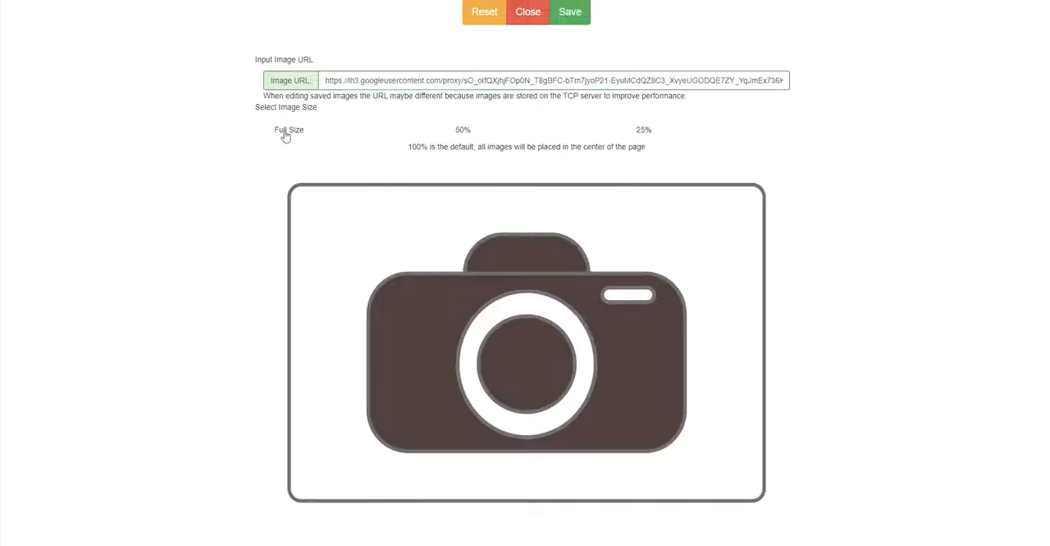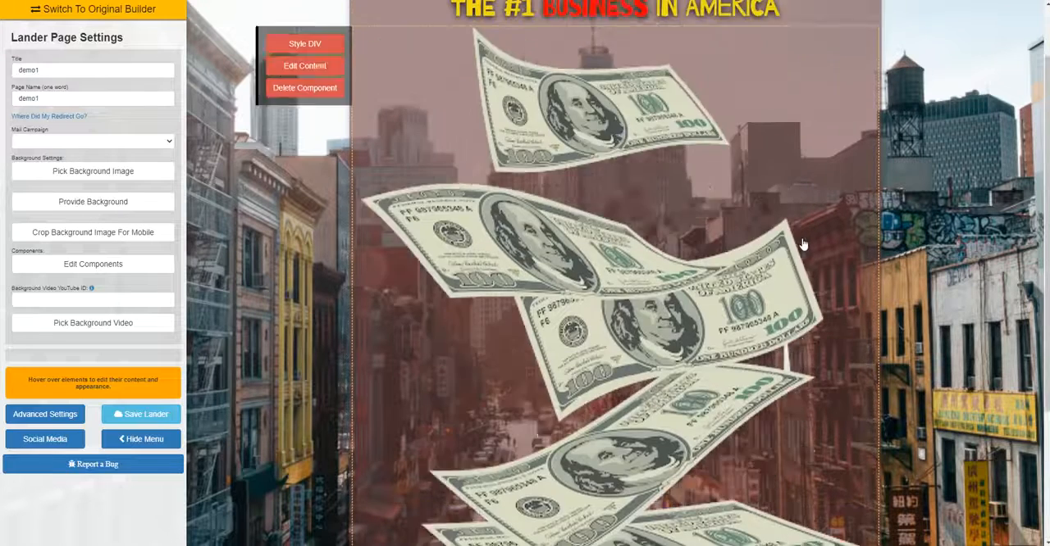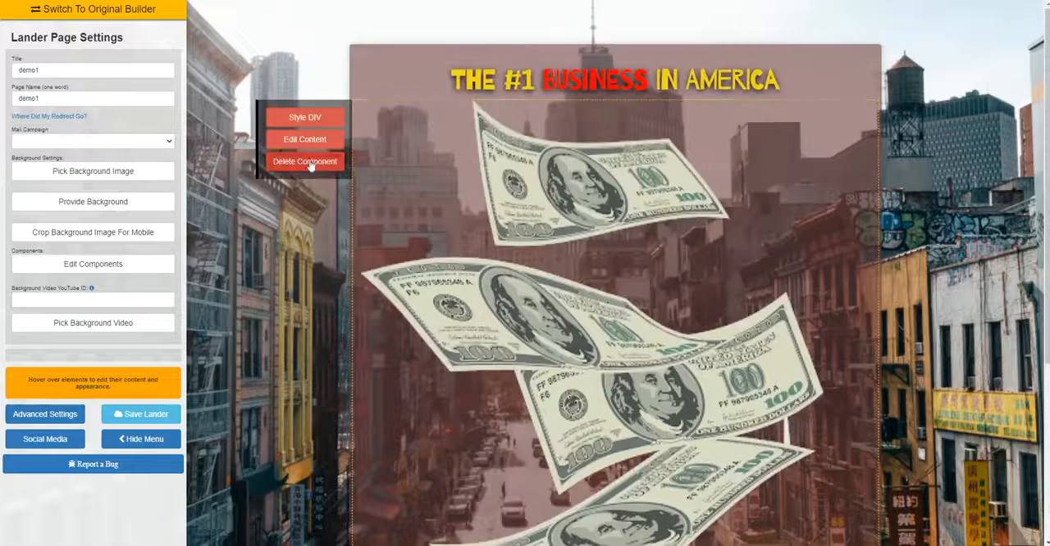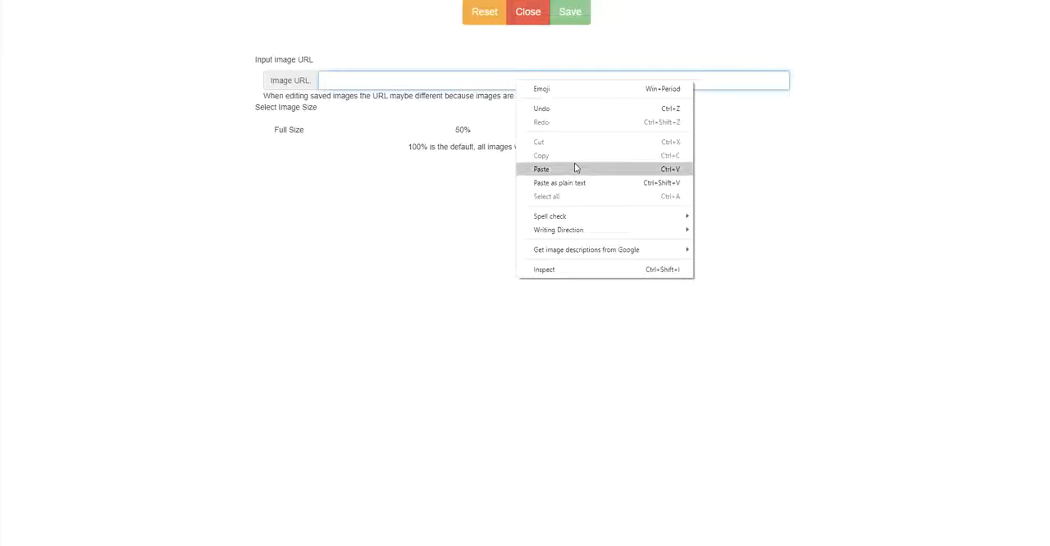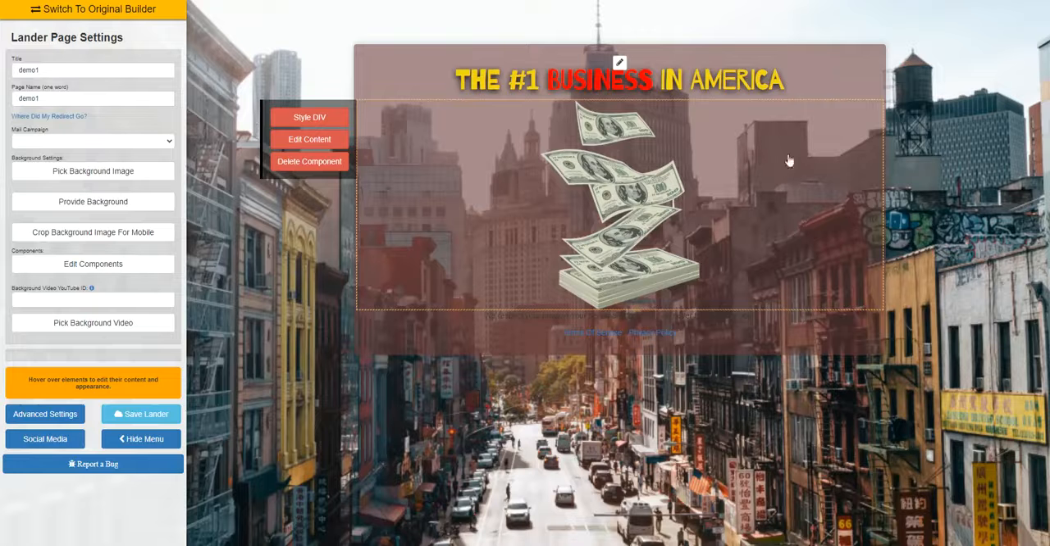Now, notice there's full size, 50% or 25%. So if I add a picture that's pretty big, that takes up my entire capture page. I probably don't want it that big. But I could edit it, go ahead and put the link in there at 25%. Let's see how that looks. That's much better. So I could keep it like that. And if that image didn't work, I could go grab another image.